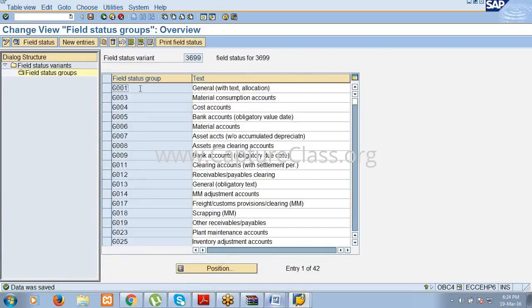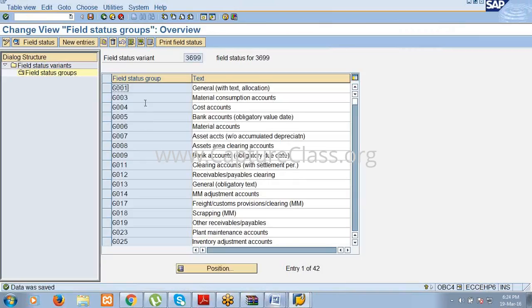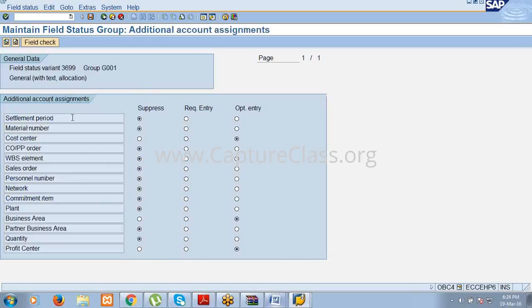Now see the material again, please. Double click on the field status group G001. Double click on additional account assignments. Select the required entry option for the business area field. This is the business area, right? Optional entry is selected by default, but you have to select required entry. Then similarly, select optional entry for the partner business area field. This is the optional entry. Click on save.